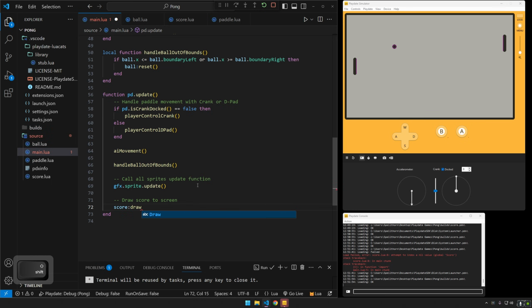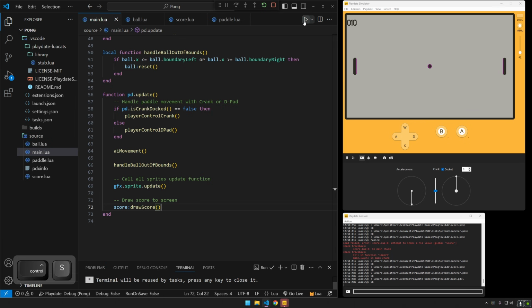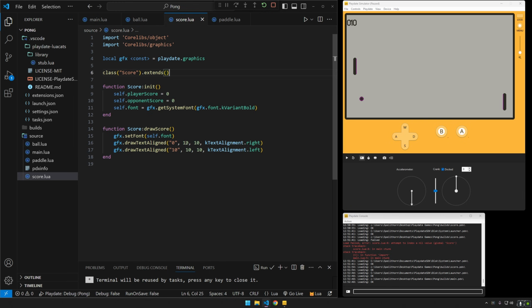So we can do draw score after our sprites update. And if we hit refresh, there we go. We now have our score, but the score does not work how we want it to. Let's hit spacebar. It's at the top left and we don't want it at the top left, but we did that for testing. So now that we can actually see our score, let's go ahead and move it where we want it.